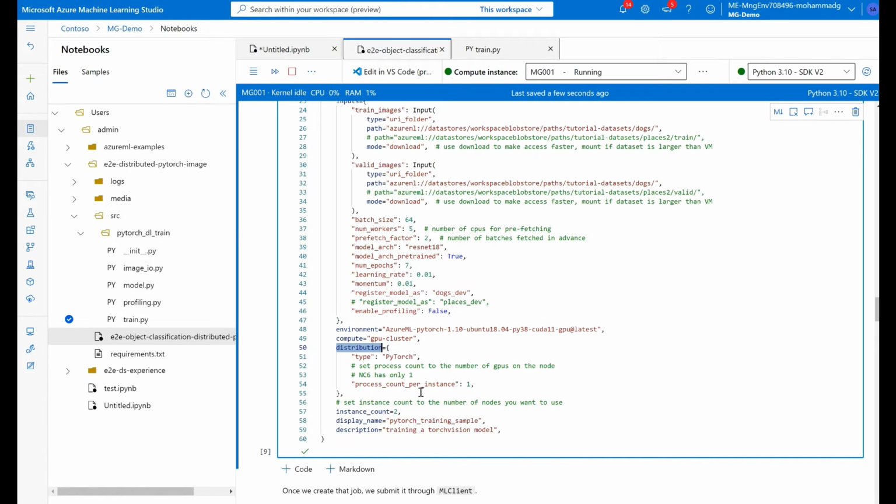Each node of my cluster has just one GPU. That's why for each node I have just one process. That can be 2, 3 based on the number of GPUs you have on one node. And how many nodes? I can go to a max of 4, but this example is going to use just 2 of them for distribution, right? So just as simple as that, I'm specifying my distribution configurations, and without creating and configuring everything from scratch, it will automatically do the distribution for me.